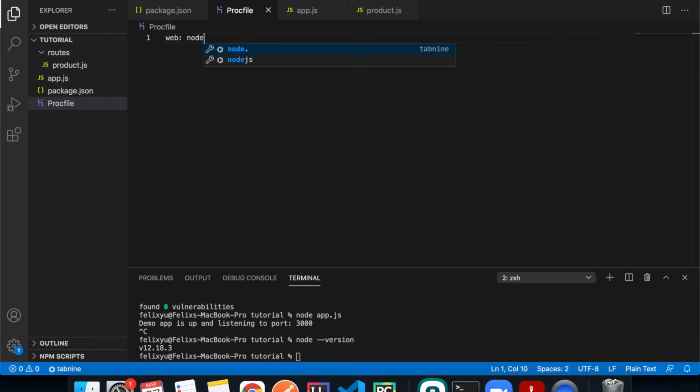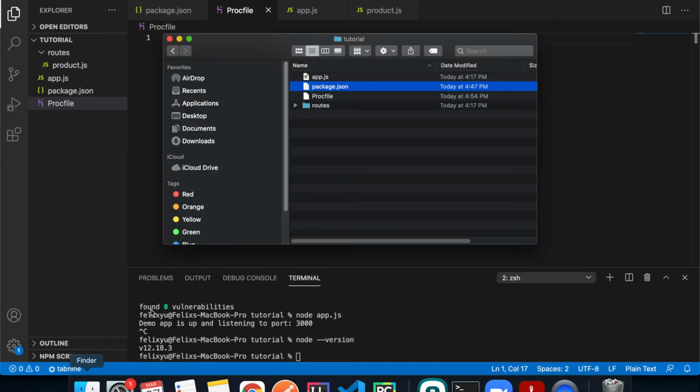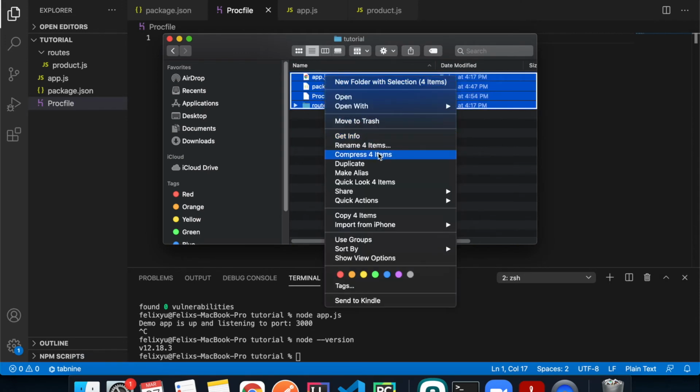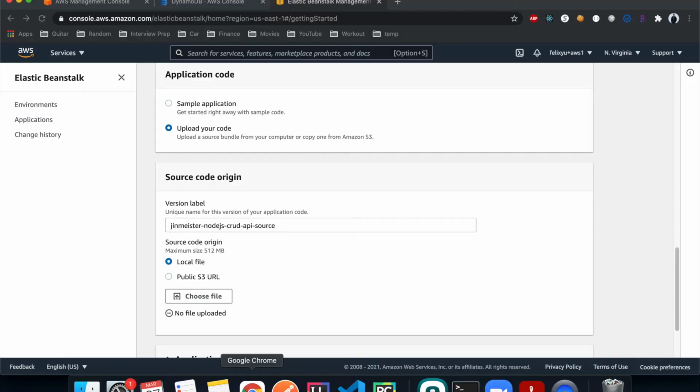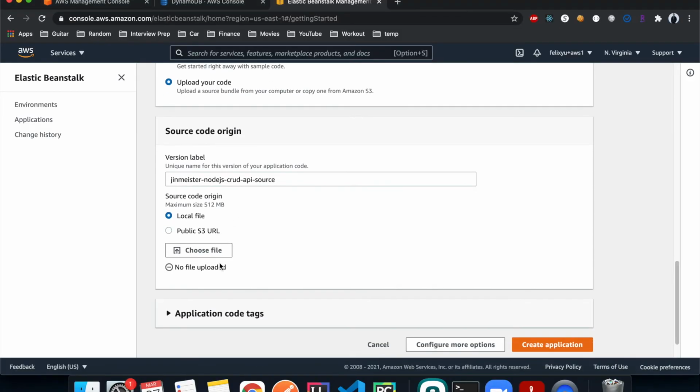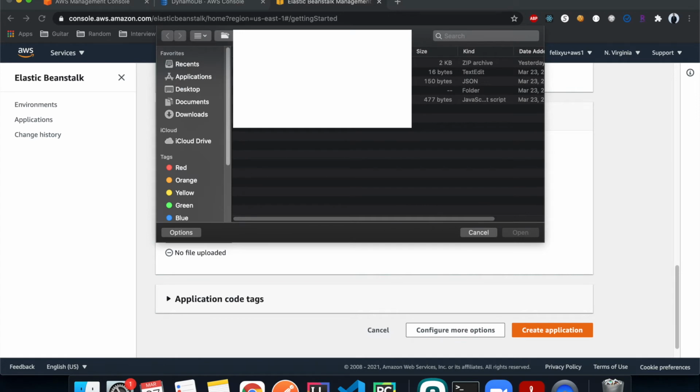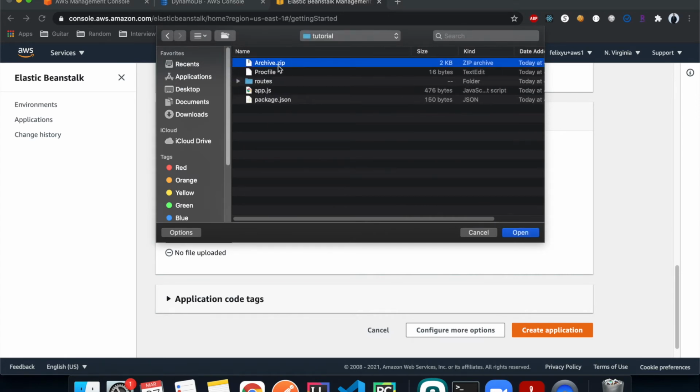Just do web: node app.js. So it's basically telling Elastic Beanstalk to run this command to start the application after it gets deployed. And now we're ready to create a deployment package. So let's go to the folder, select everything, compress. One thing to note is that all these files have to be in the root directory, so you have to compress it this way. And now let's go back to Elastic Beanstalk, local file, and then choose the file that we just created. It's this one.